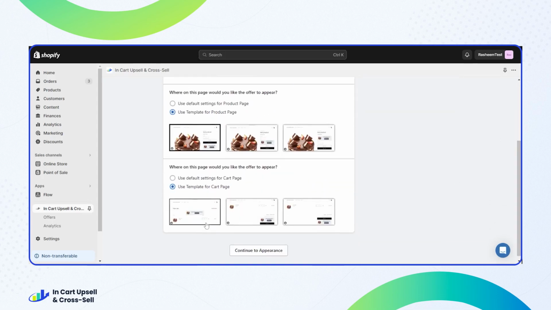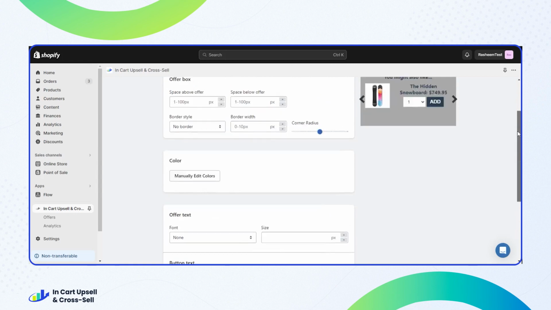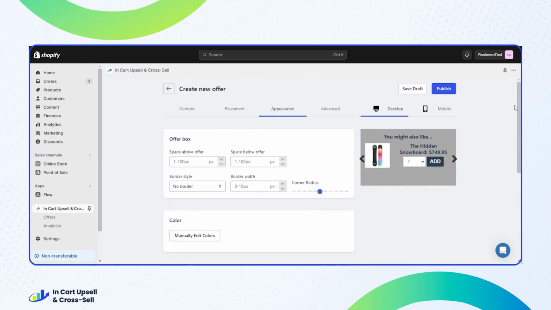Next, go to the Appearance tab. This area is used to customize the offer to match the theme of your website. You can read our help article or watch the video tutorial on how to use this section.